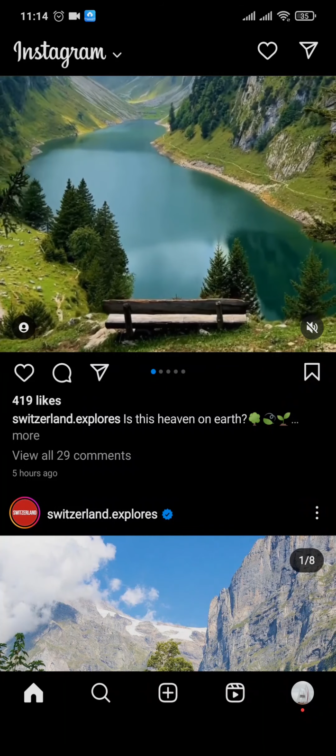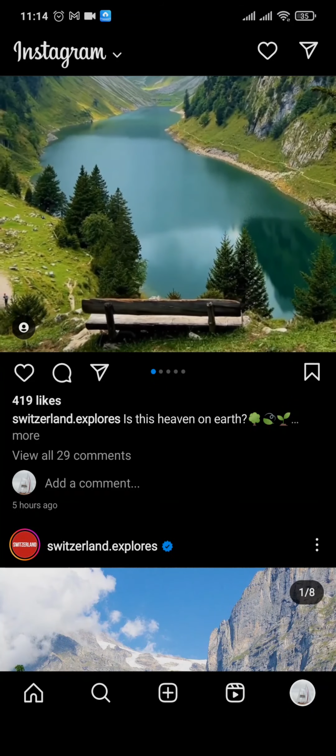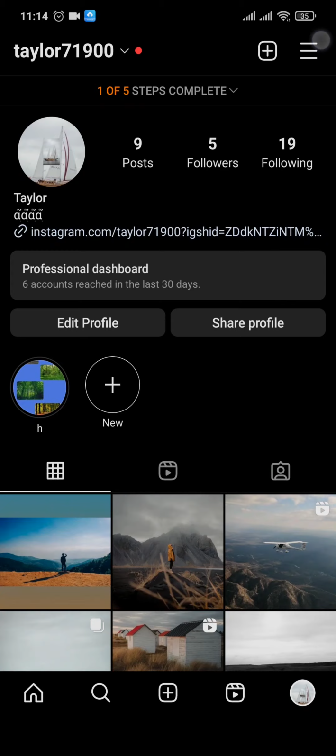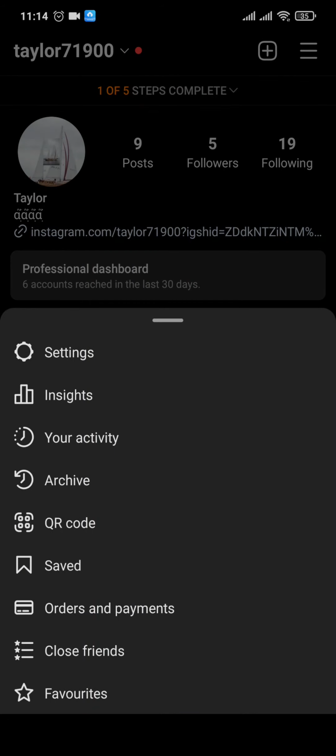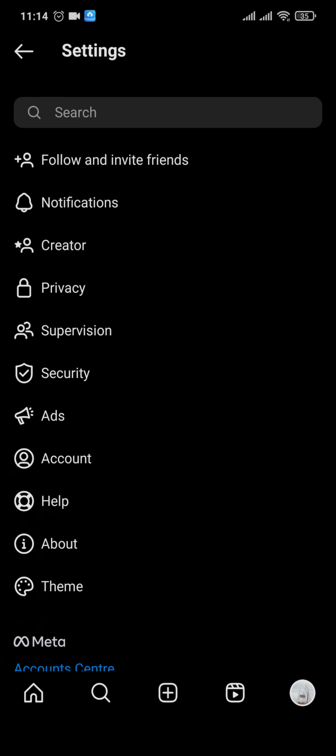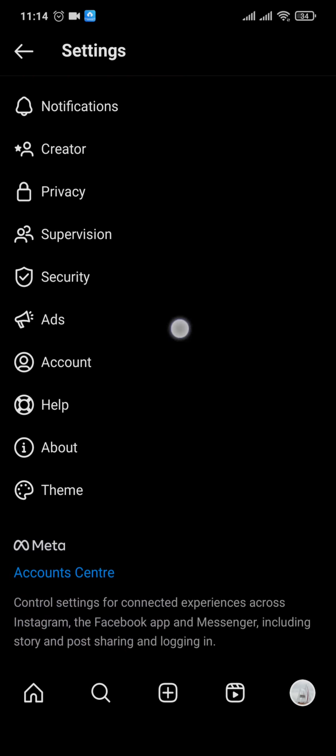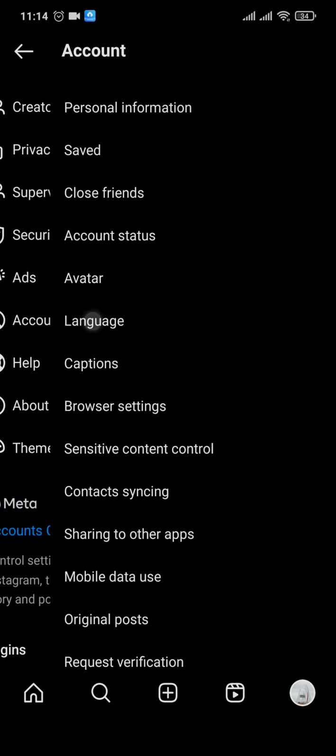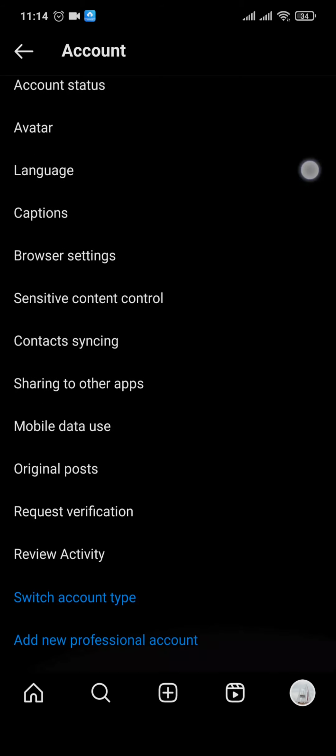Open up your app and tap on the profile icon on the bottom right and tap on the three lines on the top right. From here, you'll need to head over to settings, and inside of settings you can see an option of account. So just tap on the accounts option, scroll down to the bottom and you'll have an option of switch account type.